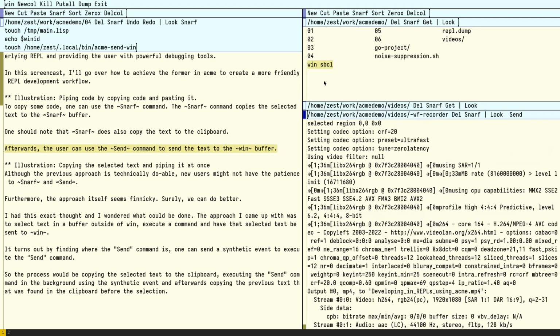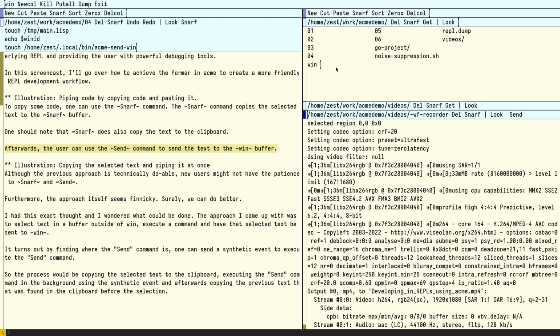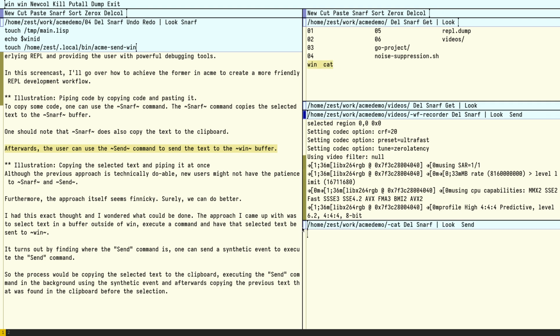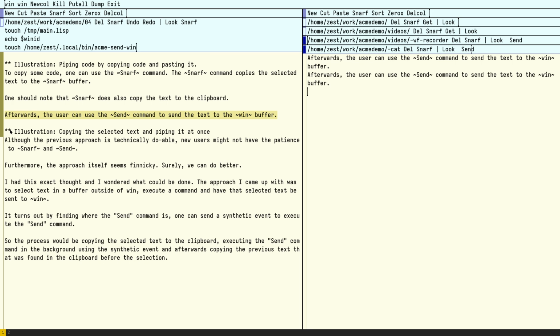So if I try to launch win, that was accidental. Let's try to do win cat, because cat is a very simple program. For those that don't know, cat basically gets the input and then prints that to the output, and it's usually used to concatenate multiple files or multiple inputs into one output. So if I do snarf and I do send, it works as intended.